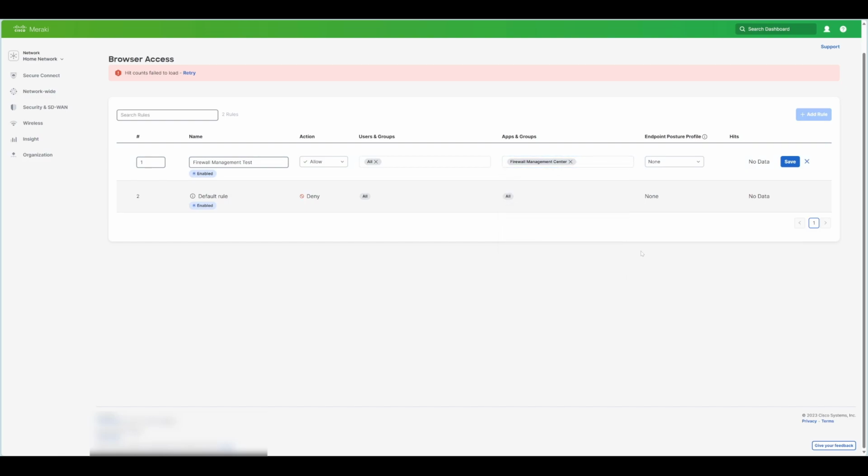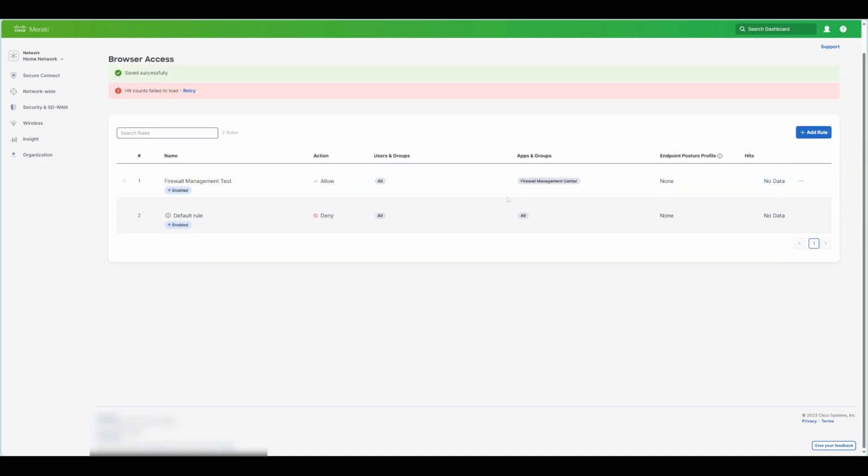Now, obviously, if you are deploying this in production environments, then it does make sense to restrict the access absolutely to only those users or groups that are required access to the specific applications that you are configuring. We're not going to do anything with posture profiling yet, so we're just going to press save there, and now you can see that that rule has been saved and it is enabled.